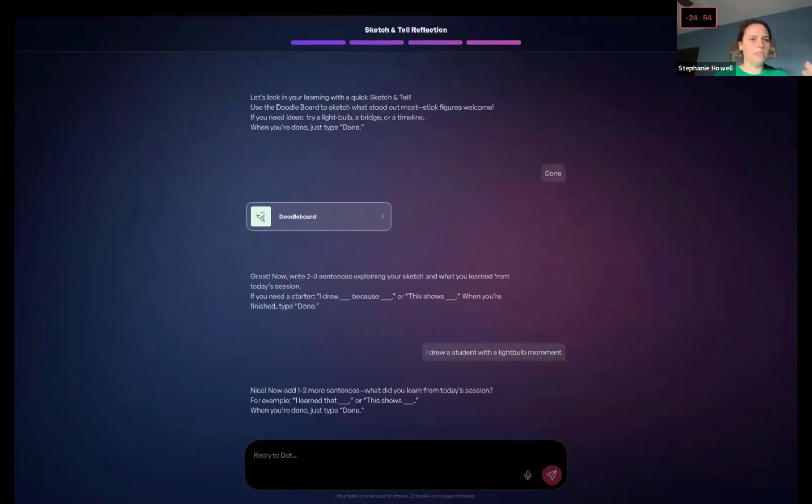And I saw there was a question for Sketch and Tell. I'm going to find that template for you. Yeah, let me search my drive. I know I have a version of it in my Google Drive.